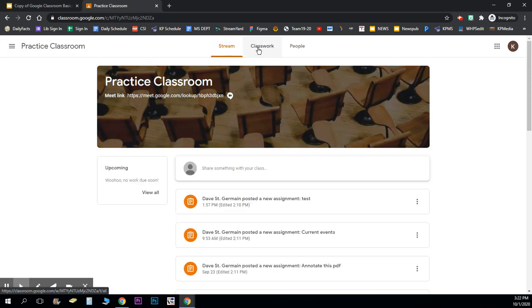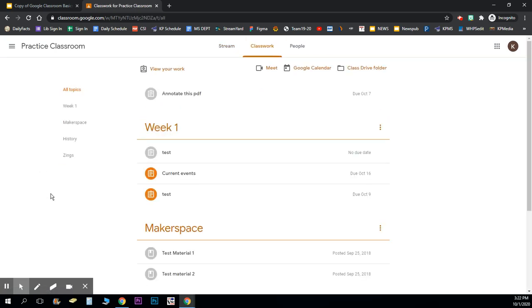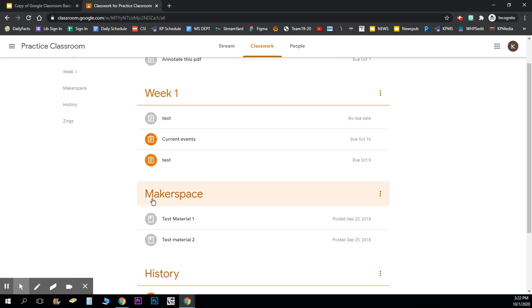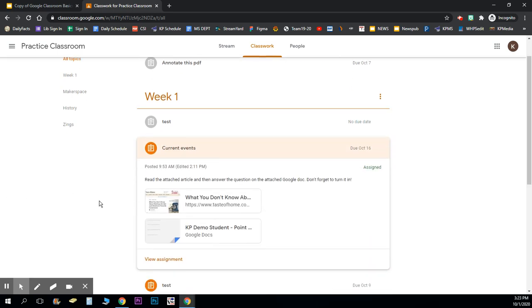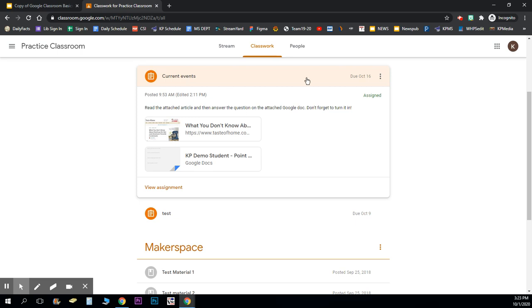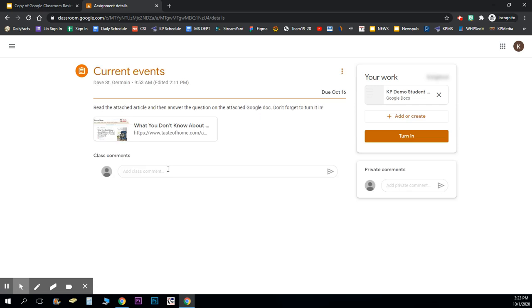So that's the Stream tab. And the Classwork tab, this is where students will see the work that's been assigned to them by their teachers. Some teachers are grouping the work by weeks or dates, whereas other teachers are grouping them by units. So students navigate to the appropriate assignment they want to work on. Let's do current events here. And when they click on the bar representing the assignment, they will see an overview of the assignment. And then when they click View Assignment, they can see the whole thing.